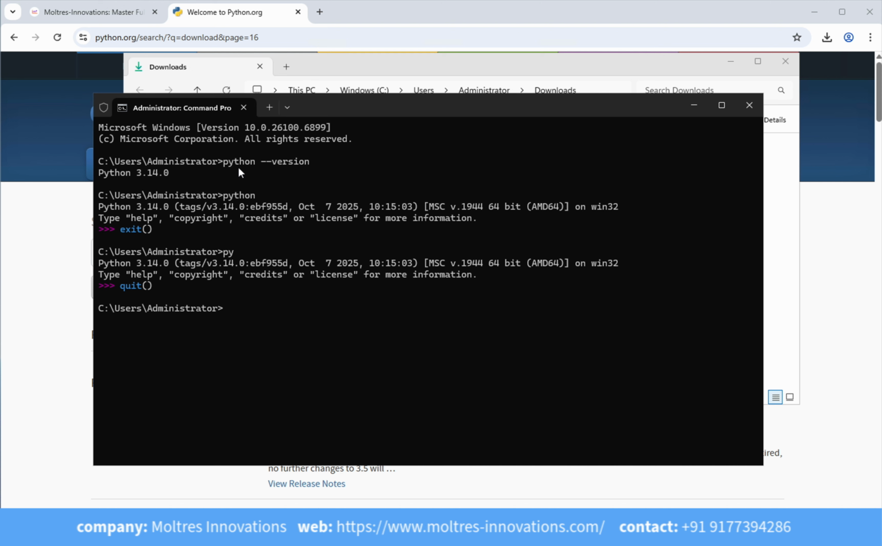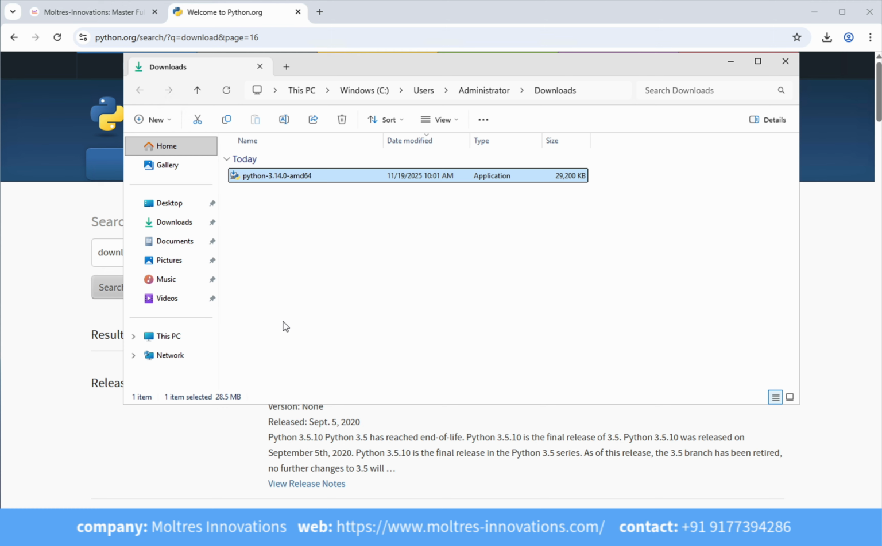So for finding the version, you can write python space minus minus version, or you can call it hyphen hyphen version. If I want to close the command prompt, then I can write exit over here. So finally, we have closed the command prompt too.